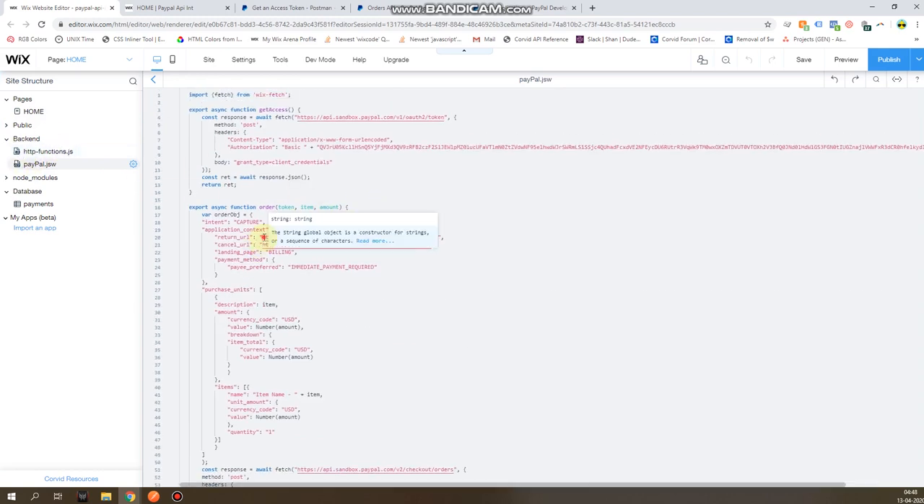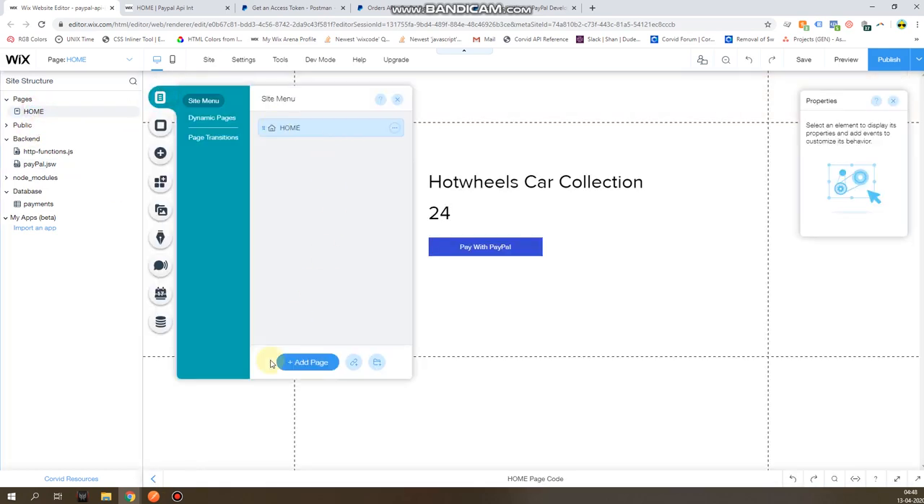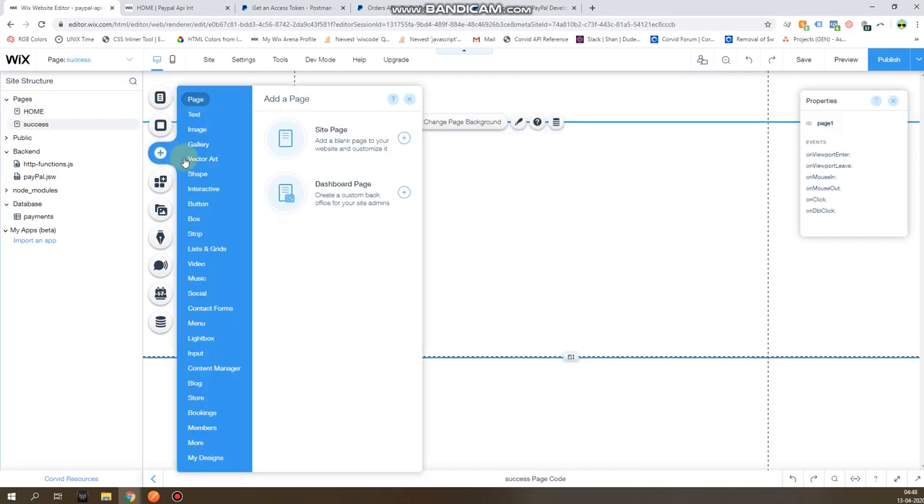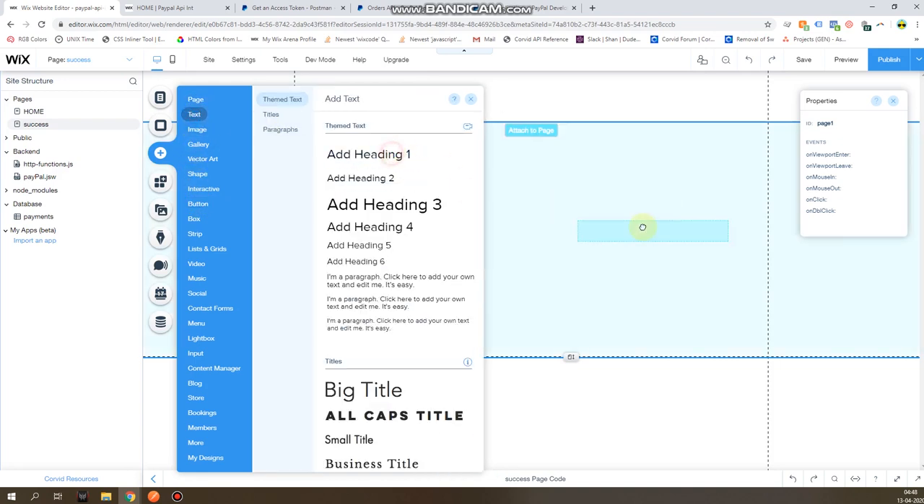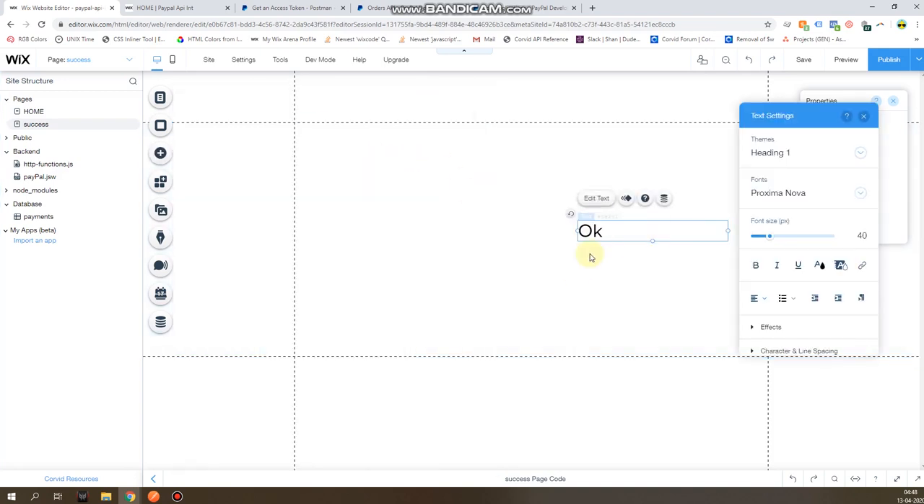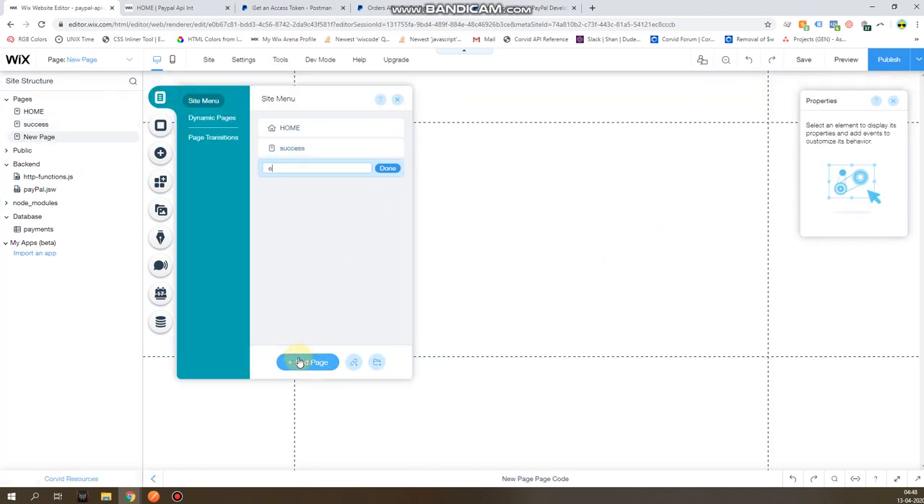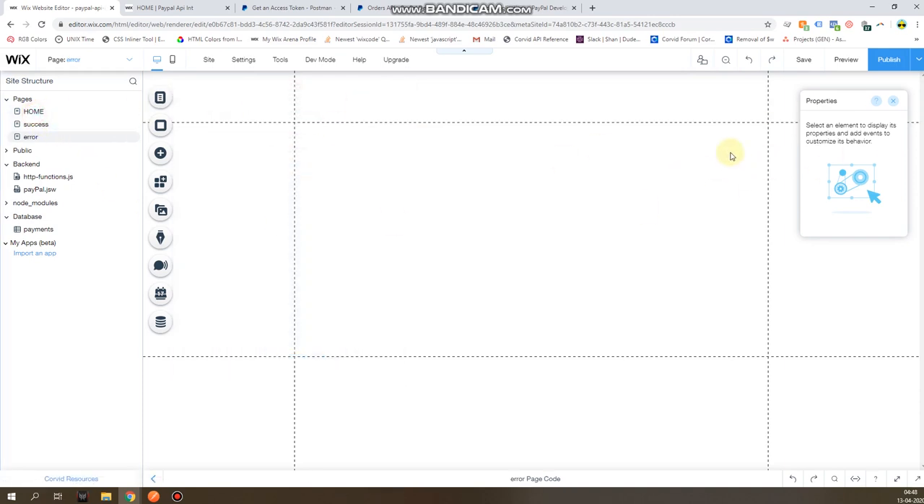Okay, so everything is ready. You have to replace this with your success and error URL. I have the base URL here, so I just need to create two pages, success and error. I'm going to create one page with success, and add a text. Okay, and then another page with error. I'm going to leave this page like this. So this is my home. I think everything is ready to go.